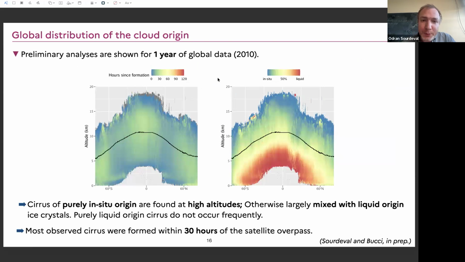And we did that for 1 full year of data. That's 2010, so for CALIPSO CloudSat, that's a good year. And we get, well, whatever profiles you could be looking at. So this is a zonal mean of the hours between observation and formation of the clouds. And on the right will be the origin.